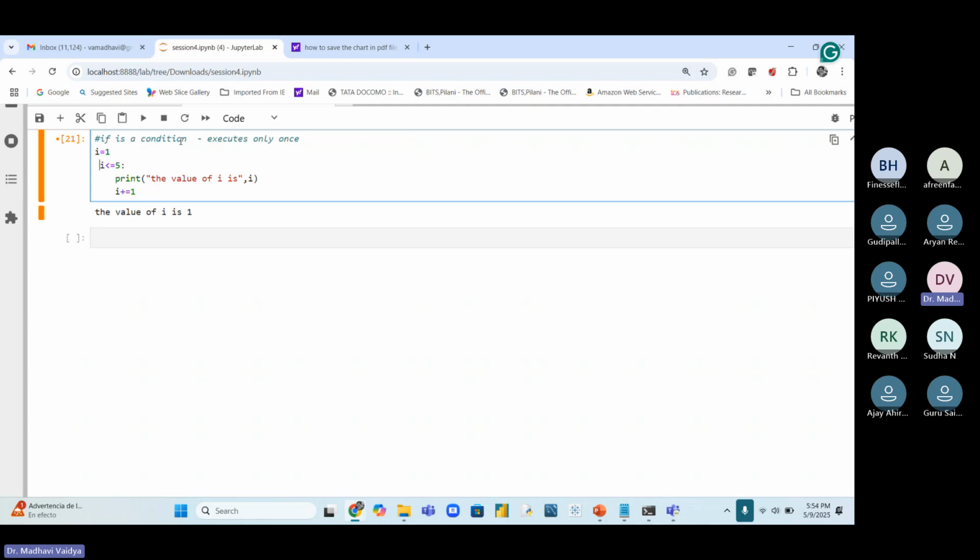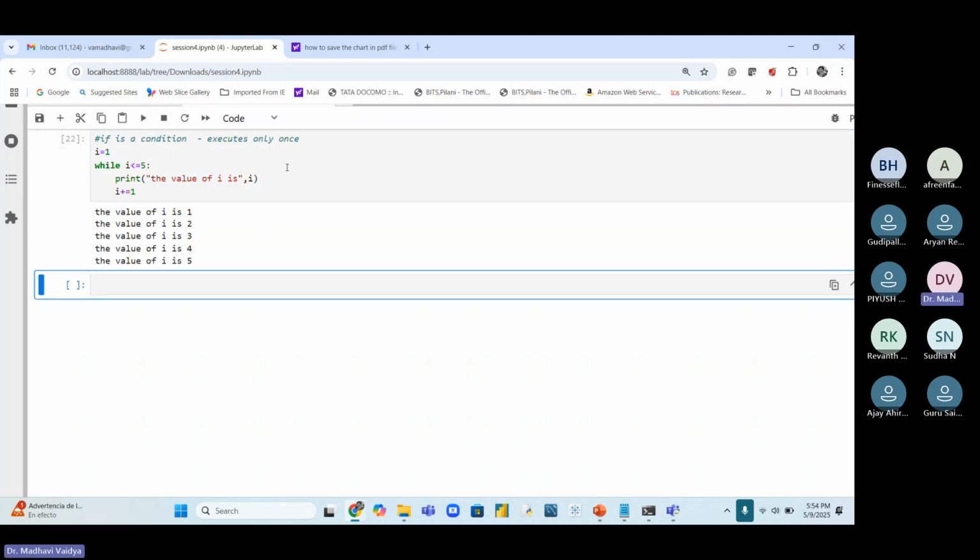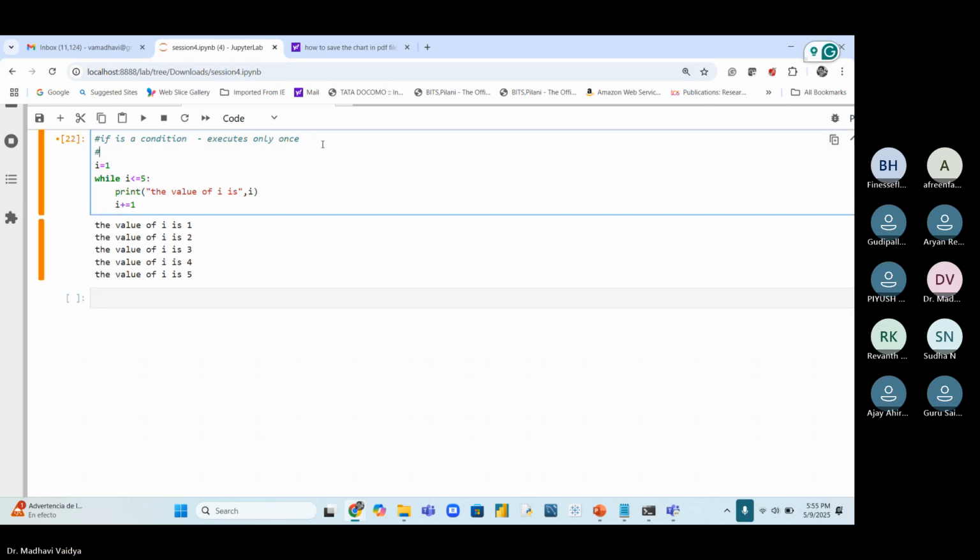As soon as I give here while, got the change. The meaning is while is used for iteration. Now what do you mean by iteration? The repetition. How is it happening? Again, I will be telling you the dry run. I equal to 1. Now the condition will be checked.